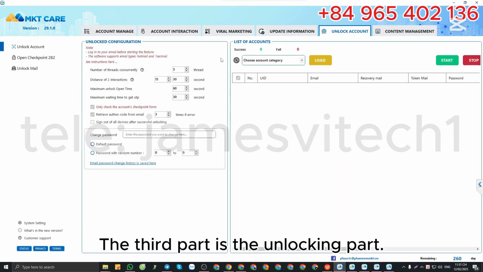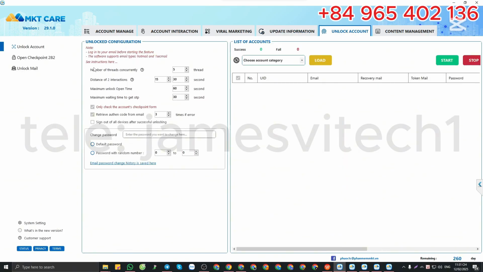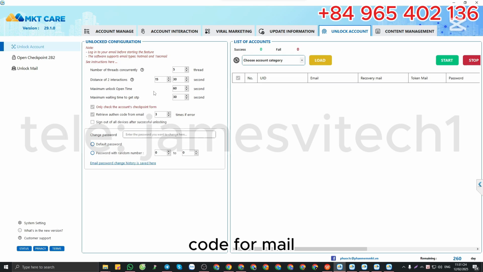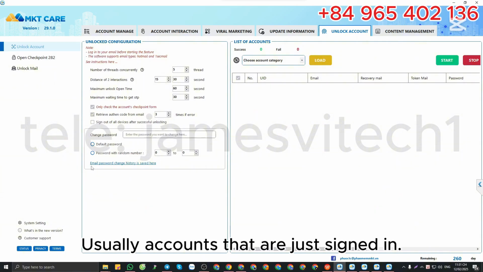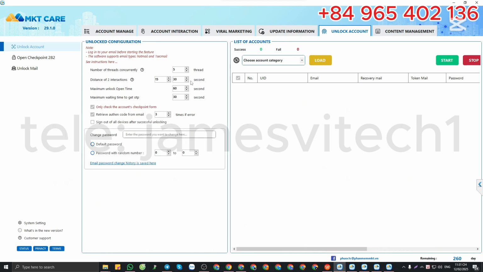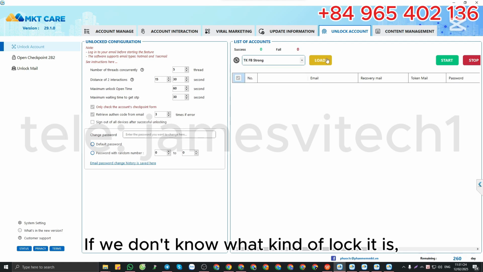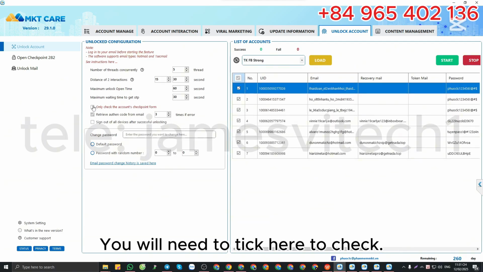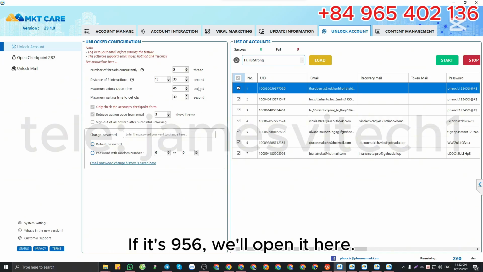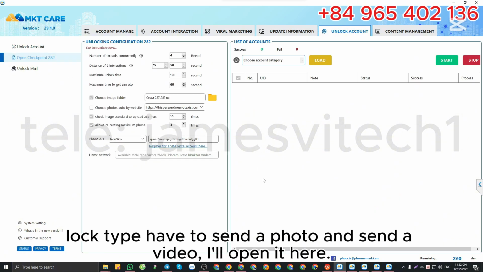The third part is the unlocking part. So this part is unlock. 956 is the lock for code by mail. Usually accounts that are just signed in will be locked in this form, and if the accounts are blocked, we will open them. Come in here and open it. If we don't know what kind of lock it is, you need to tick here to check what kind of lock the account has. If it's 956, we'll open it here. If it's 282, a lock type where you have to send a photo and a video, I'll open it here.